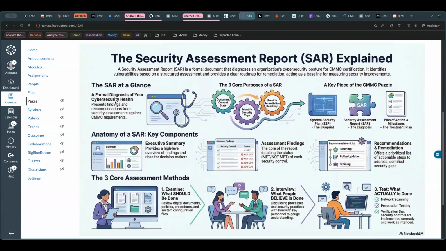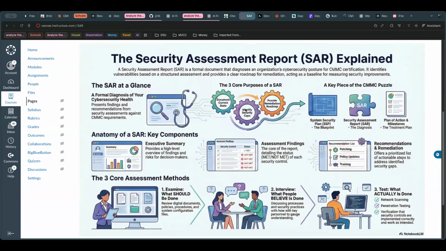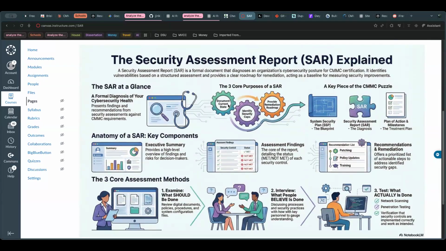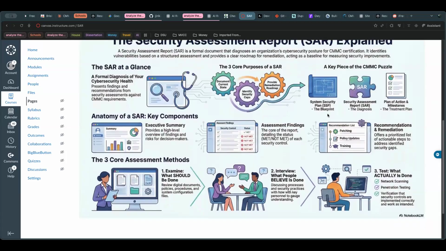So at a glance, it's just like diagnostics of your cybersecurity health, of course, right? There are three core purposes of that, right? So the current state of the documentation, right? The identifying the security gaps, and then of course providing the remediation for the gaps, right? What are you going to do about the findings, if you will? Yeah. Starts with the system security plan, right? So that's the blueprint. That's what you essentially promise, if you will, that you will do, right? How will you protect the infrastructure over here?